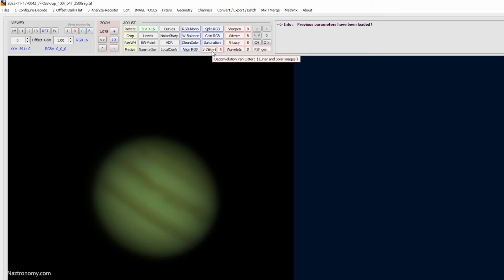This option here is new for lunar and solar image deconvolution. I have not used this yet, and it has no use in Jupiter anyway. Now, these are the important options that we'll be using. We'll mostly be using sharpen and wavelets. Under wavelets, we'll also be able to do the deconvolution option here. But we'll start with sharpen.